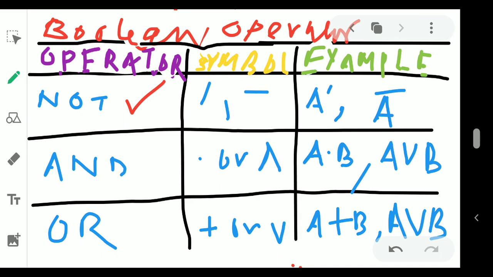The second one is the and operator, that is the dot. This dot is a symbol of multiplication. The same thing, we can give a dot, or this symbol we can give. So a dot b or a and b. This is the example. In both ways you can represent it. And the third one is or. Or implies you can give directly a plus sign or this symbol.